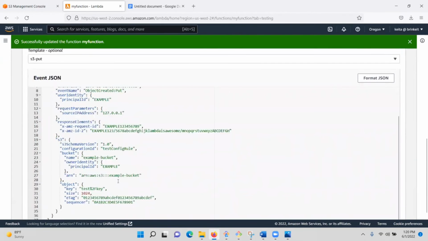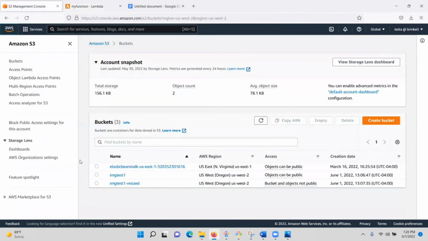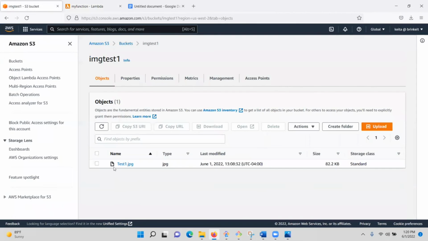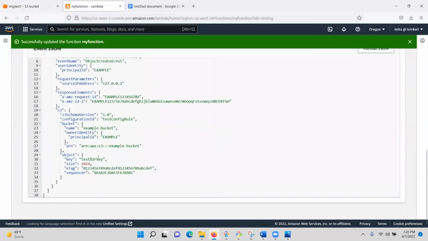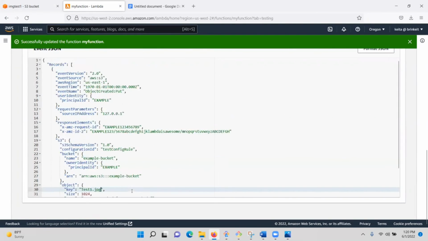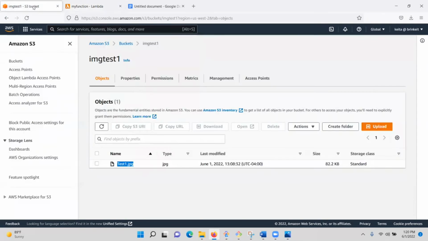What we're gonna be changing here is the key. The key is the image that we upload. We need the name of this object, okay? Just copy that, then change the key value to the image's name and paste it. And again, you need to change your bucket name, okay? Here, the bucket we trigger.